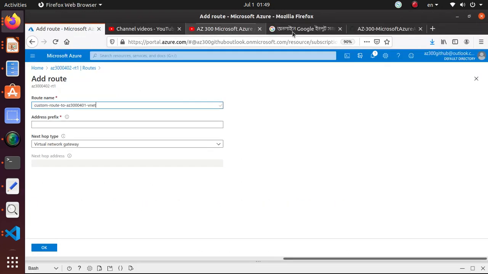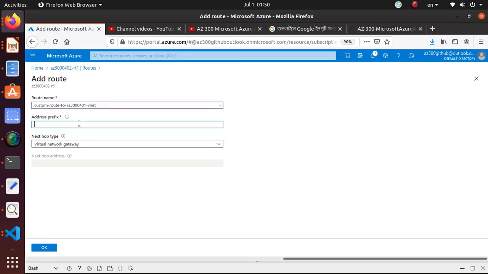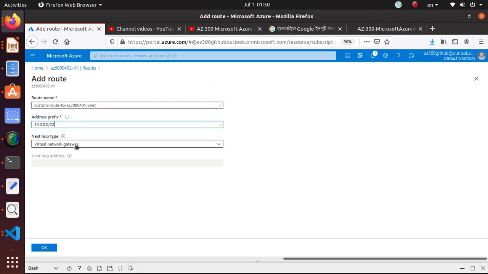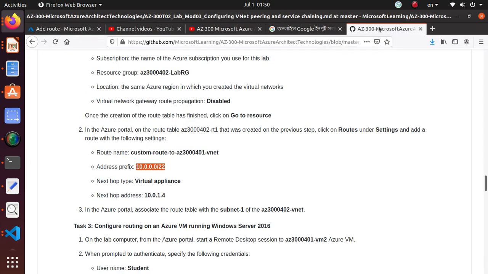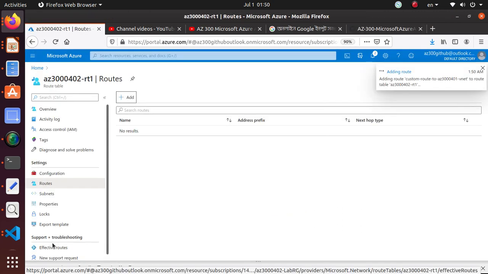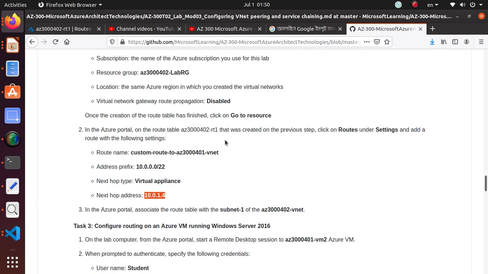Let's see, address prefix is 10.0.0.0/22. Okay, next hop is a virtual appliance, so that virtual appliance, and what is the hop address is 10.0.1.4. Okay, 10.0.1.4, and that you can click on OK. That's going to create that routing rule for you.